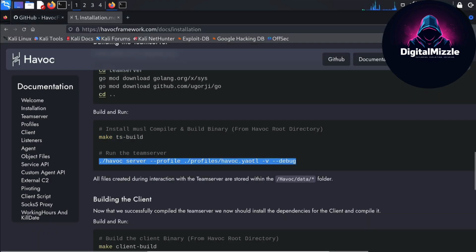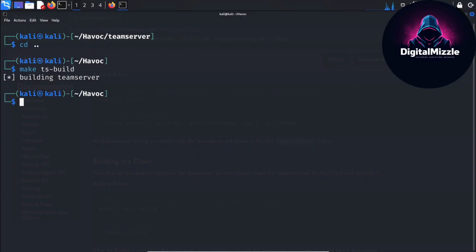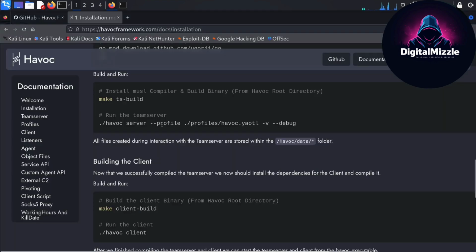Okay, so while we're waiting for this, you want to see over here, we have the following. Run the team server. All right, so the file that we'll be making some changes to, particularly for the user login, is going to be stored in this havoc.yaotl file. Okay, perfect. It is now done building the team server. And what we need to do right now, if you see over here on the next instruction, is run the team server, which is ./havoc server --profile ./profiles/havoc.yaotl. So this is the one that we're targeting.